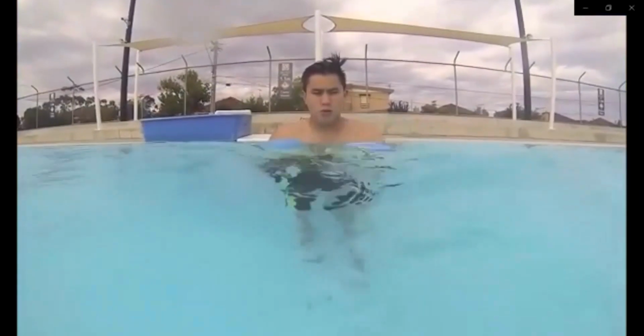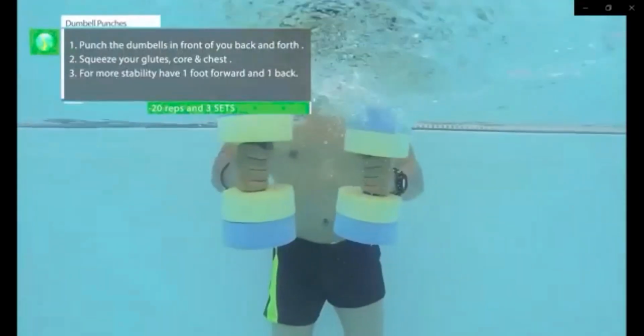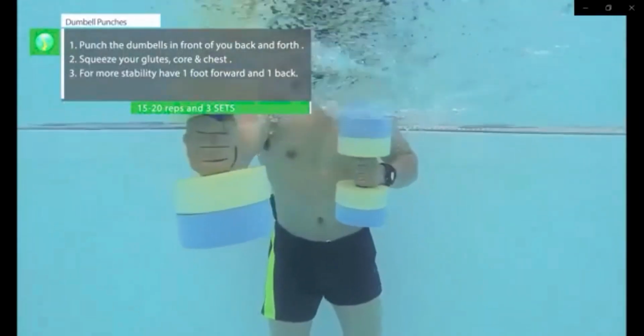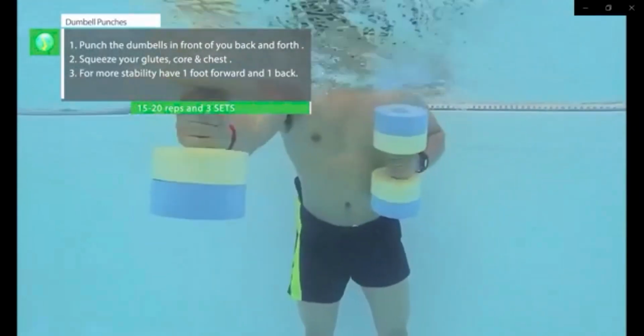So these are dumbbell punches. Basically just have your feet shoulder width apart. Now if you find that you're quite unstable, just have 1 foot forward, 1 foot back, and then just punch back and forth.